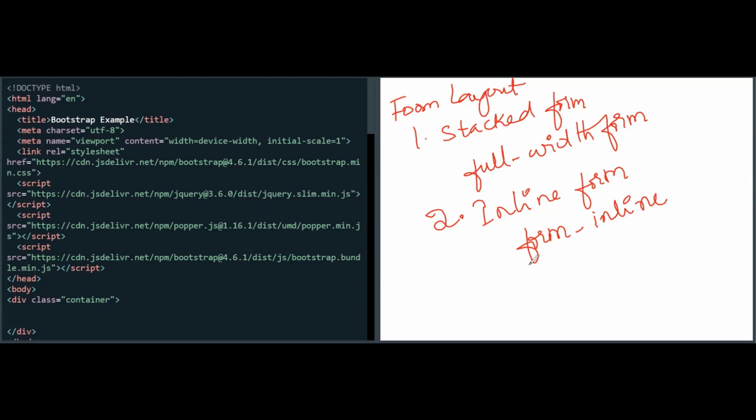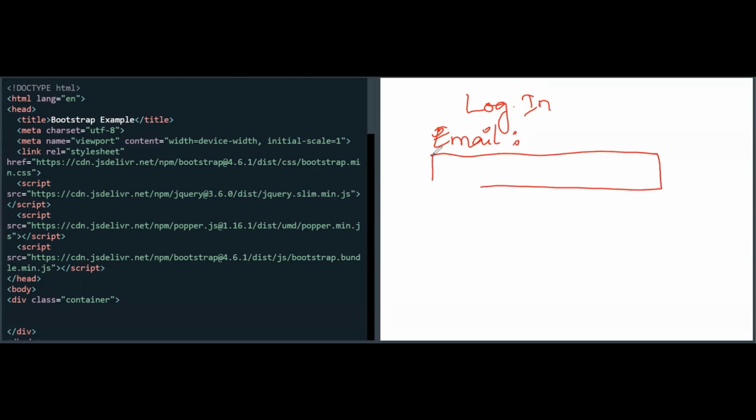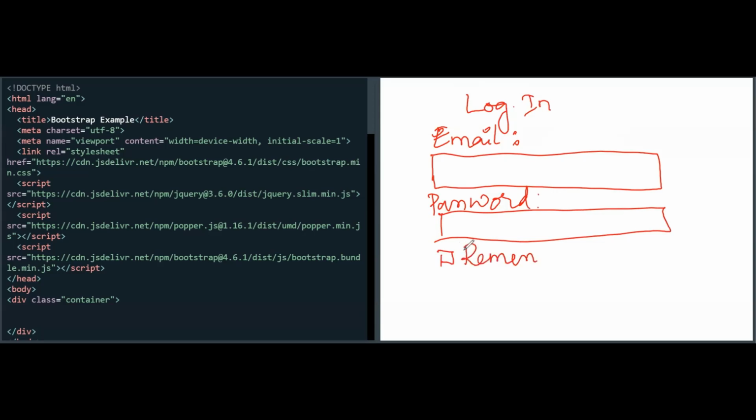Initially, I'll try to create this kind of page, wherein I'll have a heading called Login. Then we'll take the email, and I'll have a text field like this. Then we'll take a password, with a text field like this. Then we'll have a checkbox with a label which is Remember me, and finally we'll have a submit button. So let us get started in creating this in Bootstrap.